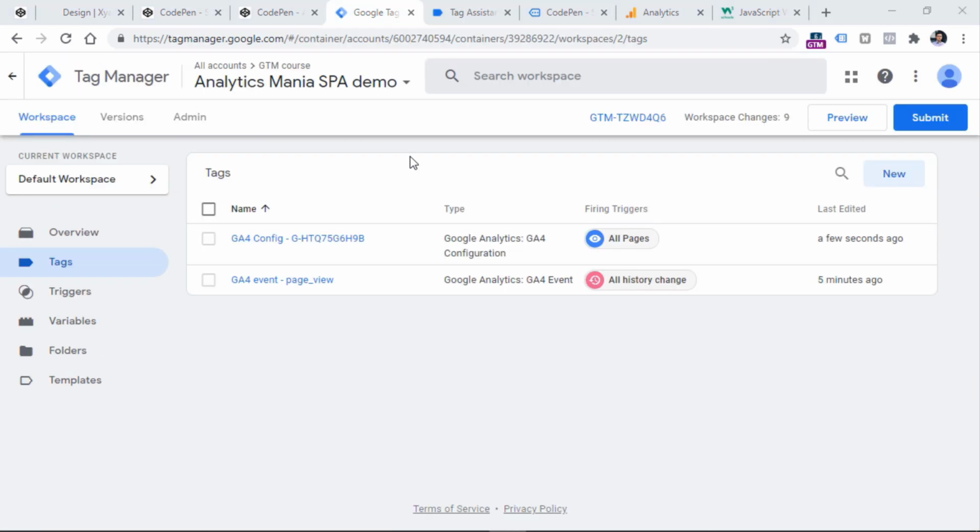All right, so that was the second example of the single page application tracking when enhanced measurement was not working, but we were able to track page views with the history change trigger in Google Tag Manager. Now let's go to the final example.